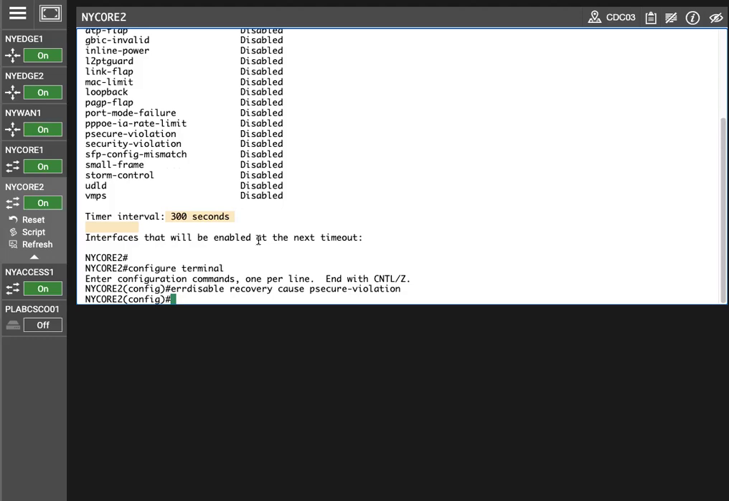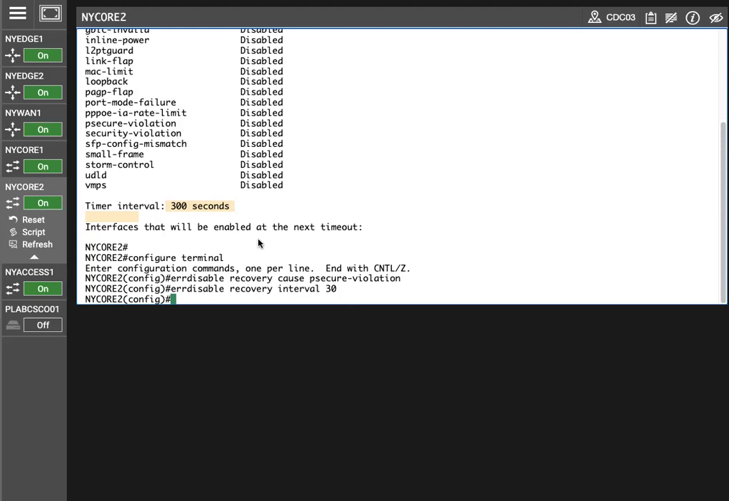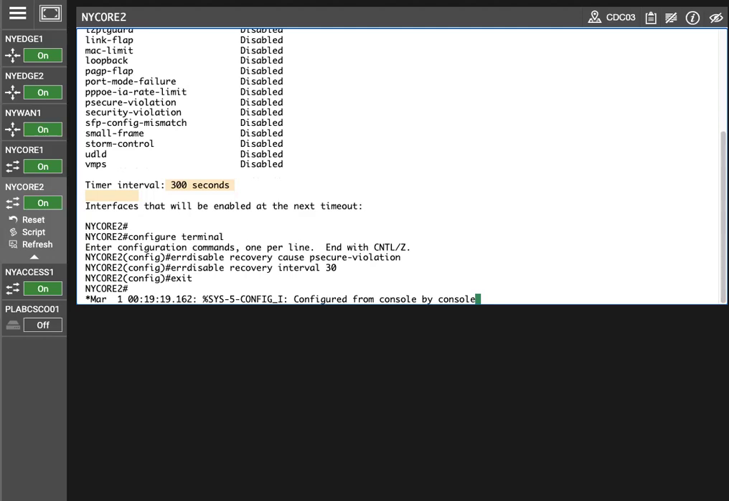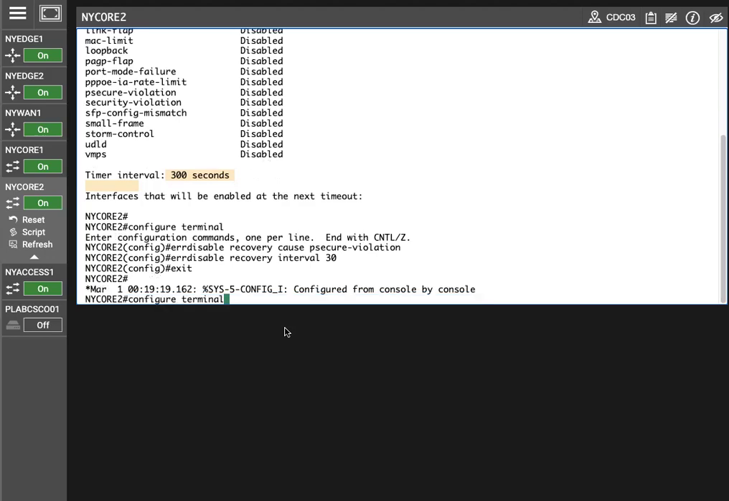Okay, good work. Let me get out of here. Okay, perfect. So now I need to verify this configuration by reviewing the error disable recovery configuration again.